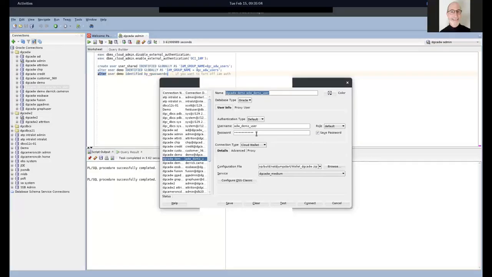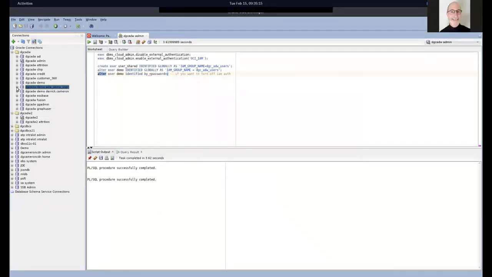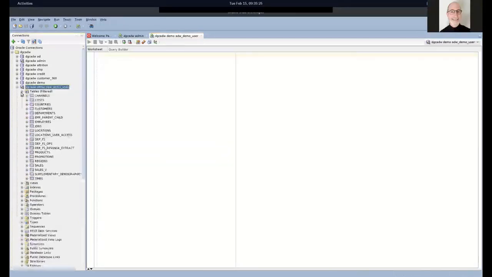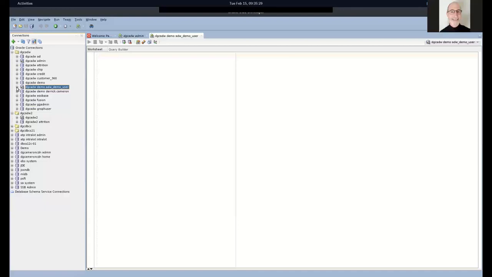So you could have two different passwords. Remember, it's your tenancy password login versus your database password configured in OCI. So let's do that. When I connect to this, since it's mapped to the demo schema, I am going to see the same tables that I would otherwise have seen logging in as a demo user. So here it is. There's all this. And so that's how that works.